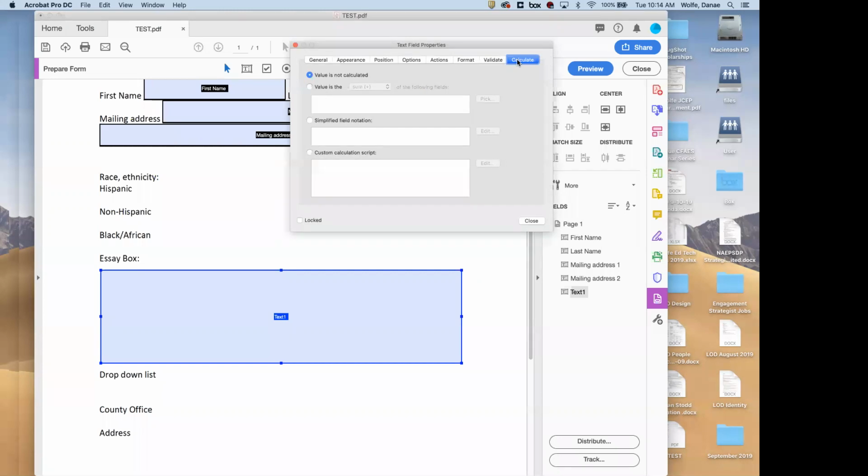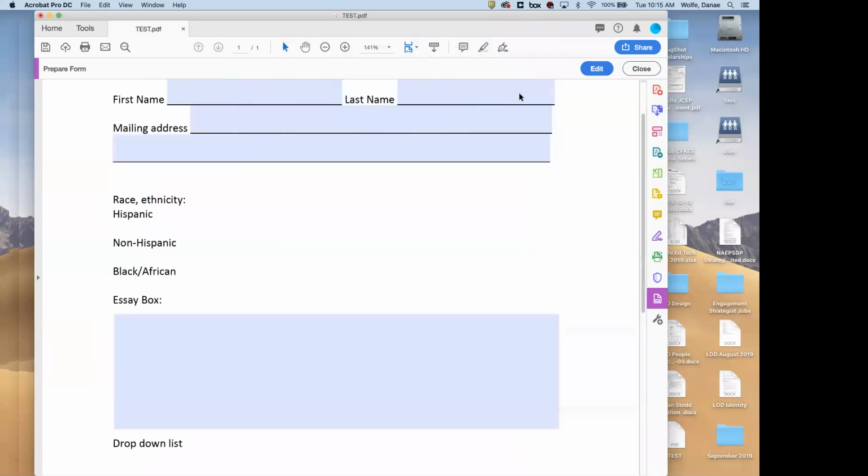So calculate, if you wanted to get into a numbers game and you needed to calculate different things, you could play around with that. So for now, we're going to close this. I'm going to go back to preview.